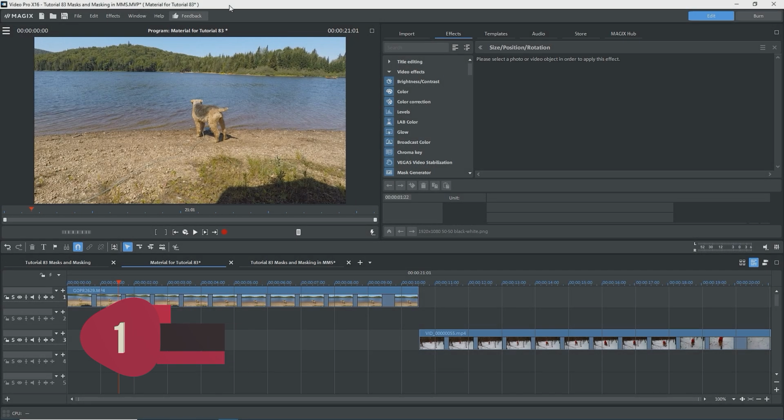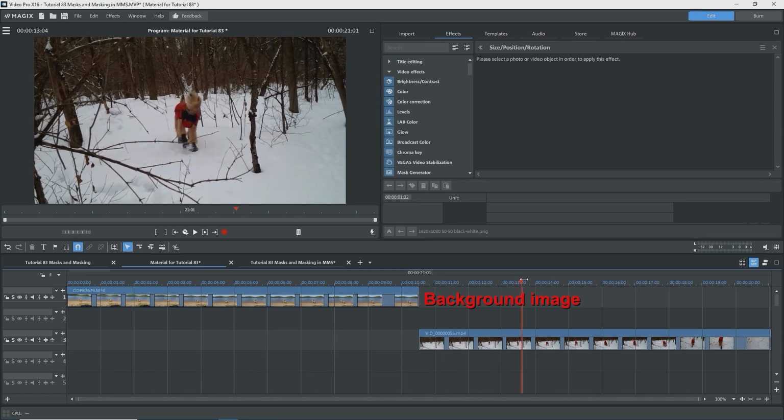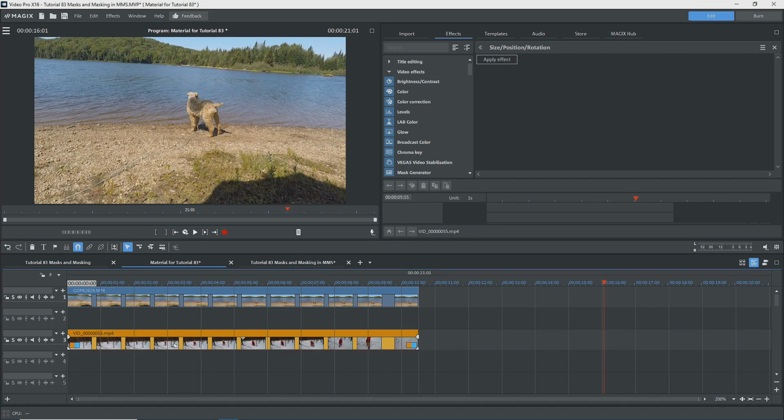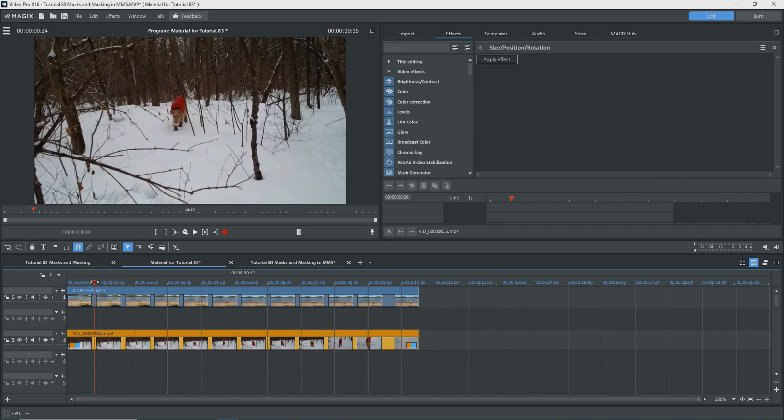I have two videos on the timeline, one taken in the summer on track 1, the background track, and the other taken in winter on track 3, the foreground track. I'll place the one on track 3 a line below the video on track 1. We now only see what is on track 3.